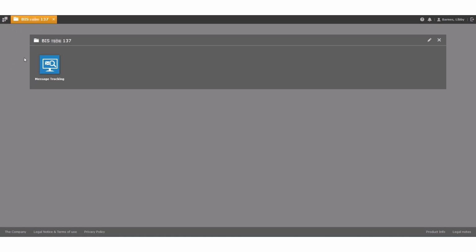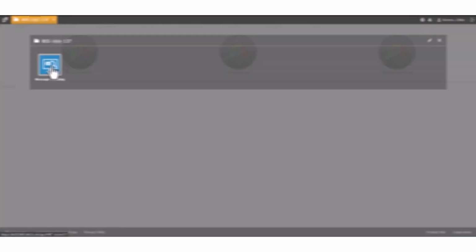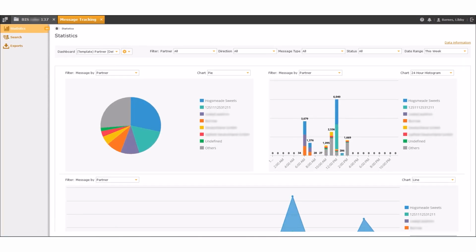We are now talking about apps. Message tracking, for example, is an app. You can open the message tracking app with another mouse click. Let's go back to the B2B portal. After opening the message tracking, you were welcomed with a dashboard on a horizontal menu. Now it's similar, just a little different, when you open the message tracking app in the new BIS WebGUI.